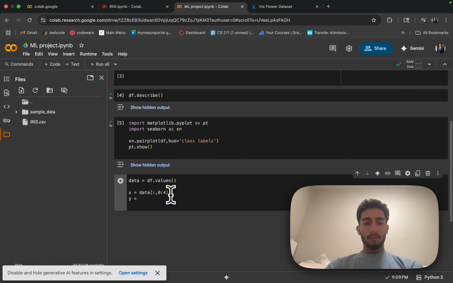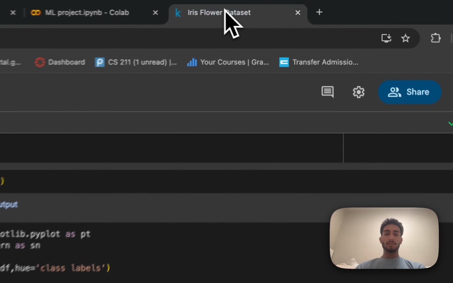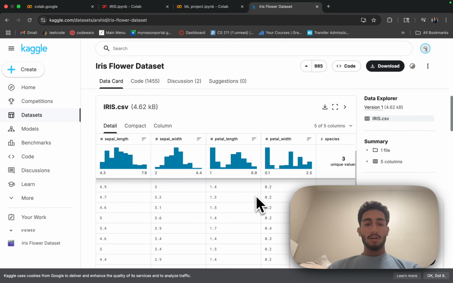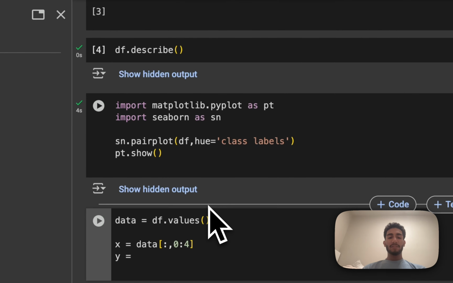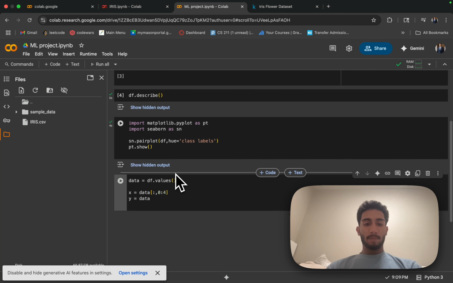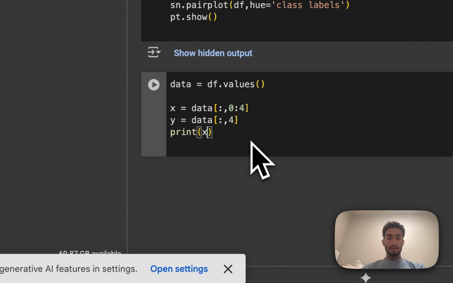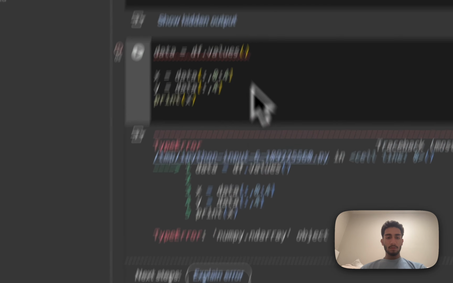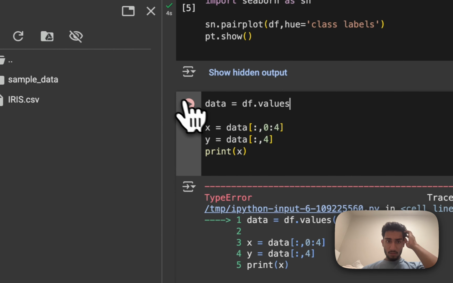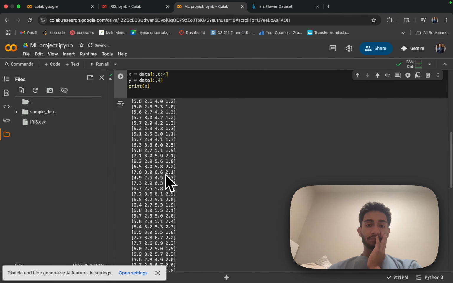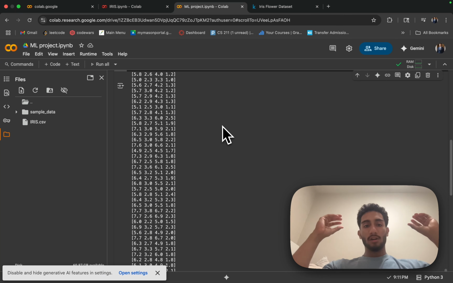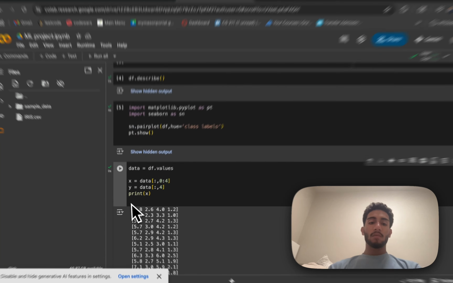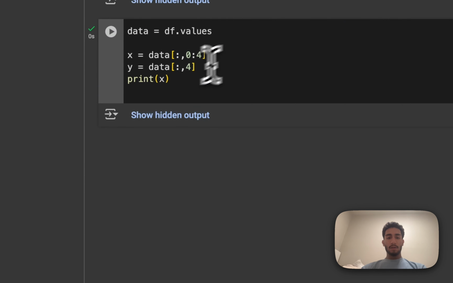The reason why we are only setting x to 4 columns is that we only need 4 columns, and the last column we're gonna assign to y, because that's basically our results. Then we do comma 4, so that should be that, and if we print x, we can see our data set has 5 columns, but we don't need the 5th column because that's just the results. We only need the x.